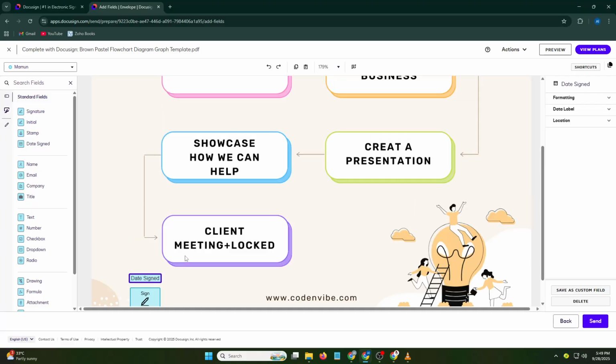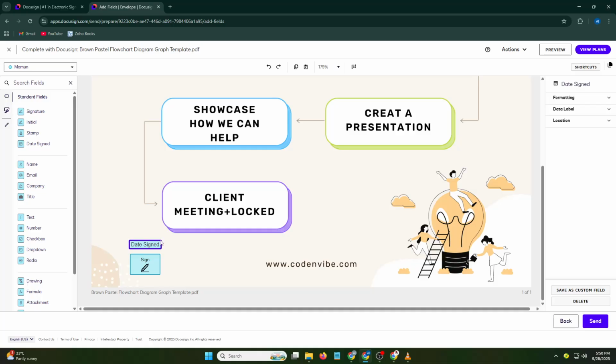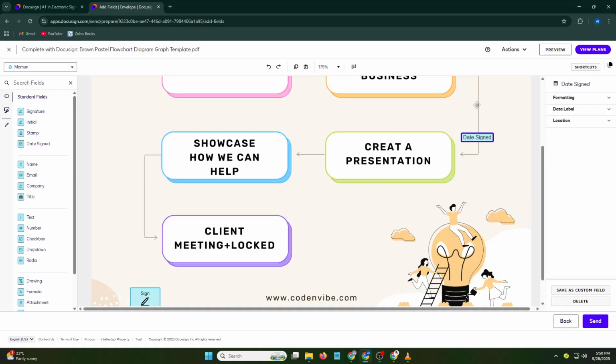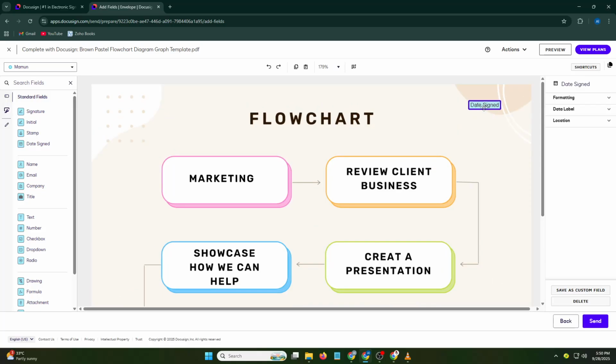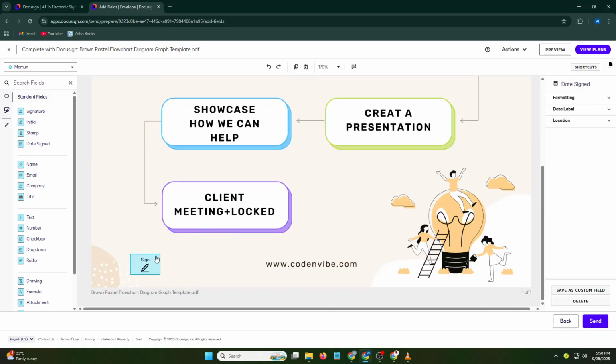And that's it. You've successfully created and set up a document in Docusign, ready for electronic signatures. It's quick, professional, and secure.